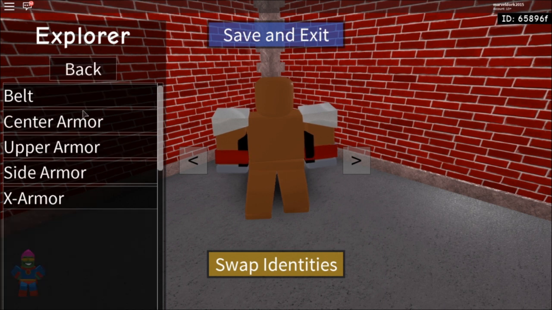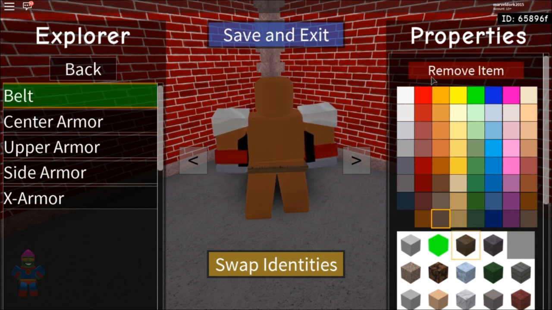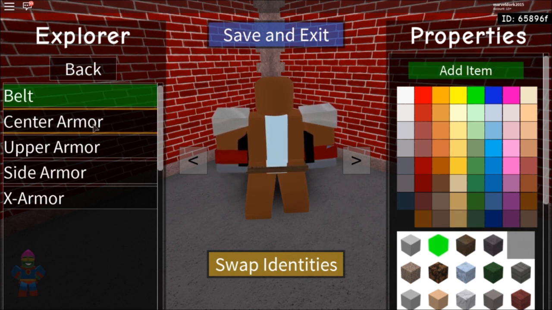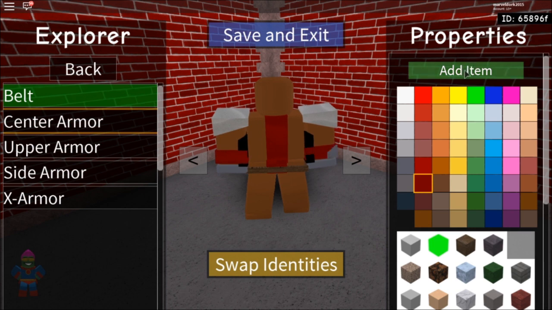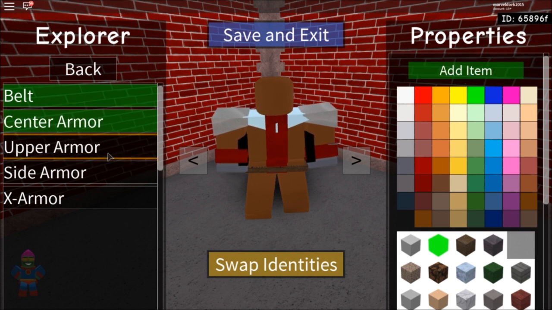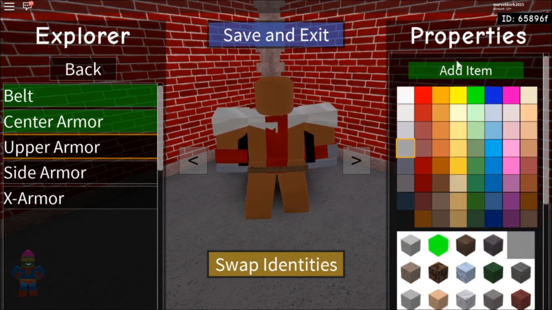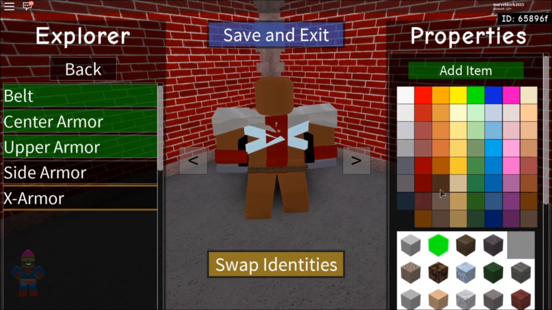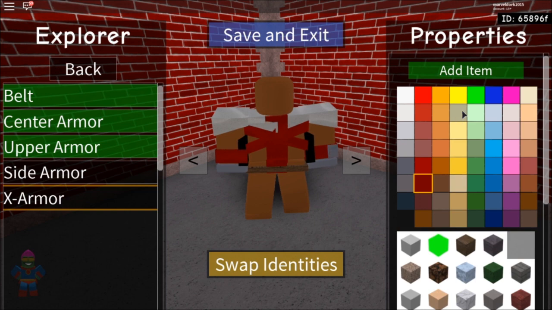Going into his chest armor, you are going to give him a belt, and for his belt, just make it the darkest brown color and the third texture. You're also going to give him center armor, and for the center armor, just make it the second darkest red. We're going to use this color quite a bit, and the 19th texture, of course. And for his upper armor, the upper armor is going to be a little bit different. You're going to make it the fourth white down, and again, as always, the 19th texture. You are going to give him X armor, and for the X armor, again, the second darkest red and the 19th texture.